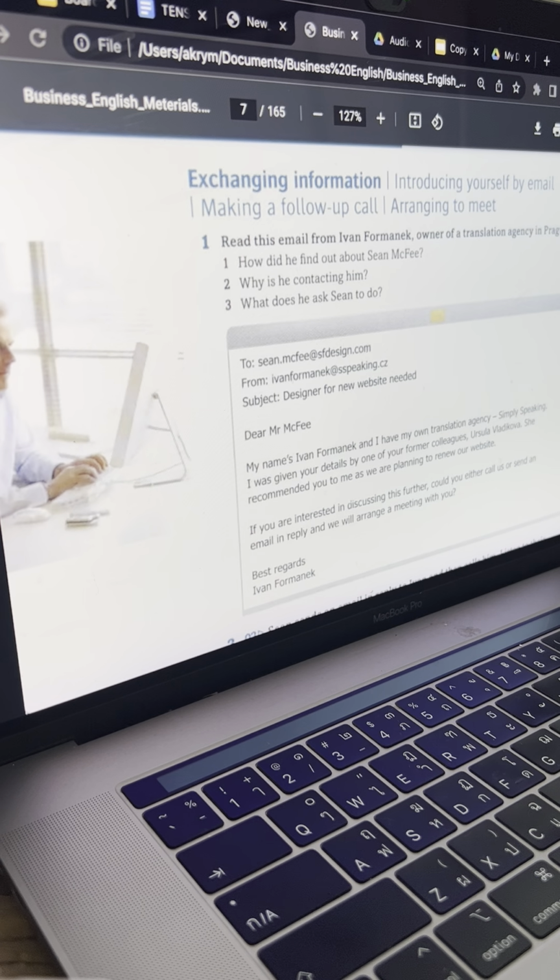Yes, to update it. Okay. What does he ask him to do? He asks him to call him back and send an email. Yes, and the reason for this call, the reason for this email. He wants to meet with him. Yeah, the same as we are doing right now, to arrange a meeting for further discussions, talks.